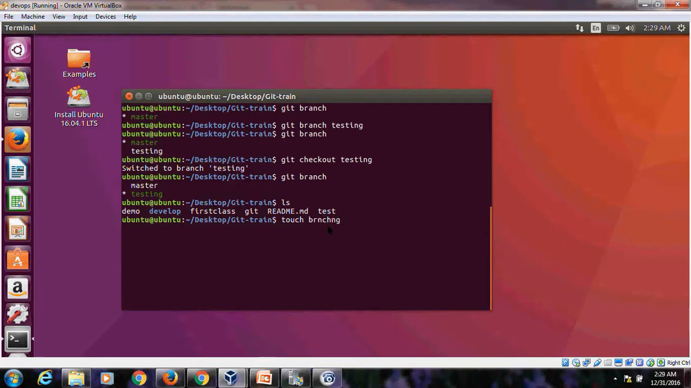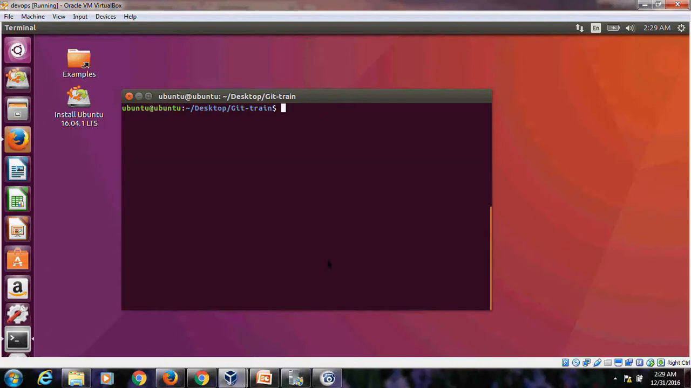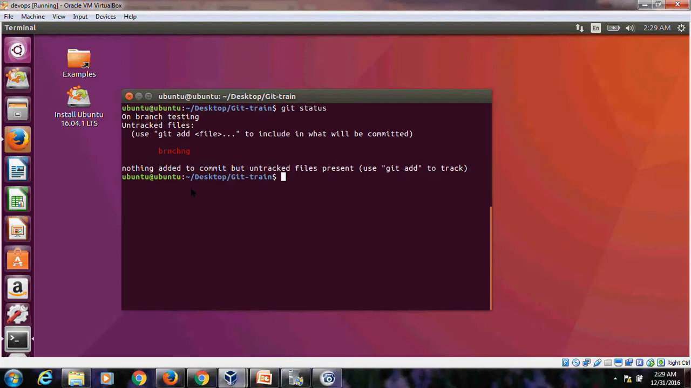Let's say touch branching, then ls. I have created a file. Now I will clear the screen and check what I need to do next. I will just enter git status. It tells me to use git add file name to include in what will be committed.